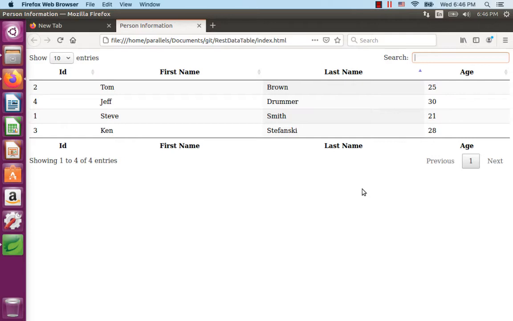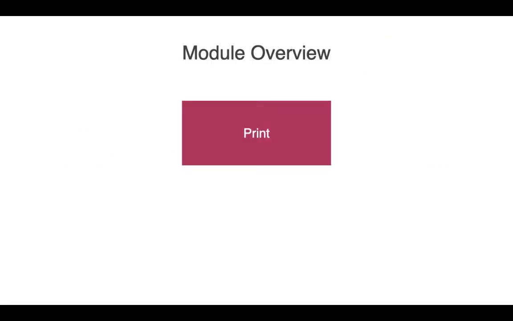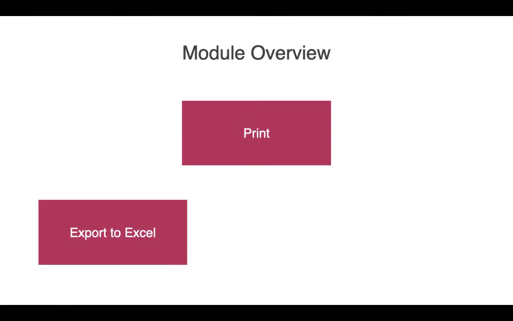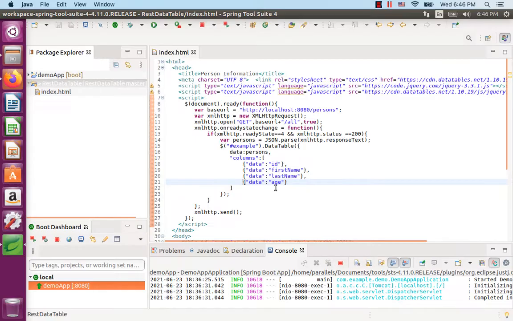One thing to note is that you can add these controls to any HTML table. It does not necessarily have to be fed by a web service. In this video, we will add controls to print this table and export the contents to Excel and PDF. Alright, here is the code we had written in my earlier video.